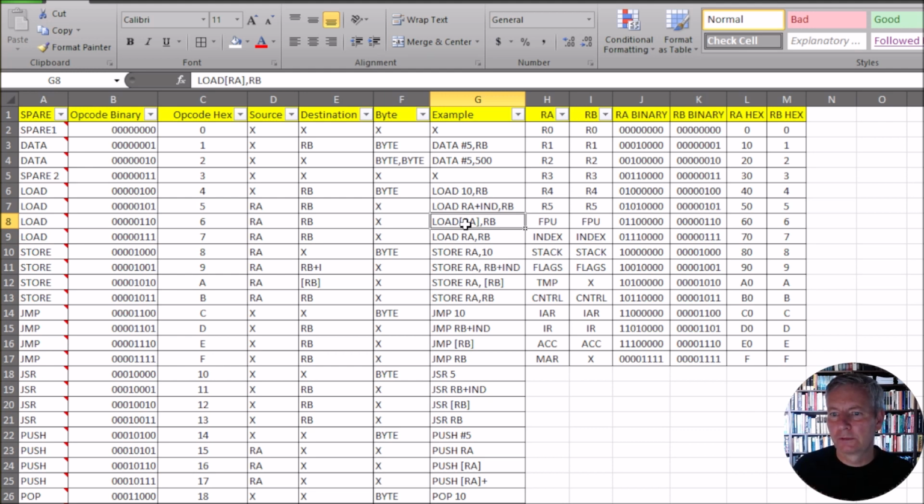I'll say that one more time. If RA has the value 10, it will go to memory location 10. It goes into that memory location, and let's say it finds the number 50. So that is another memory location. So it goes to memory location 50 and it gets the operand from the contents of memory location 50.